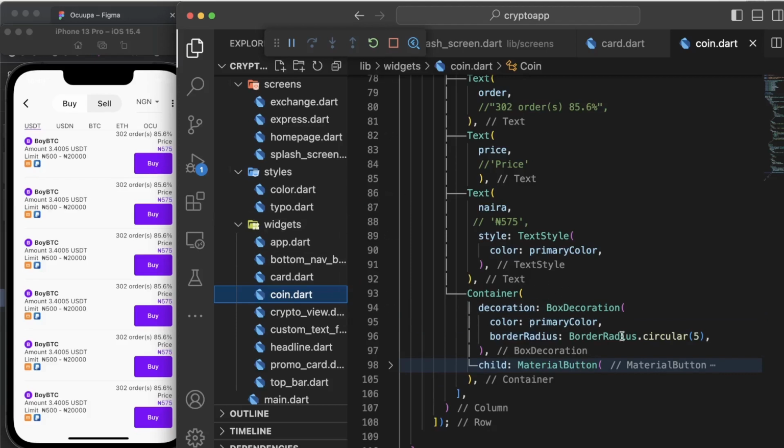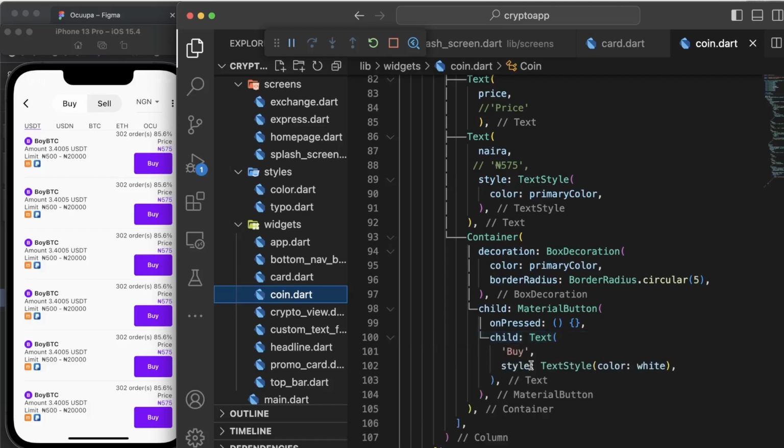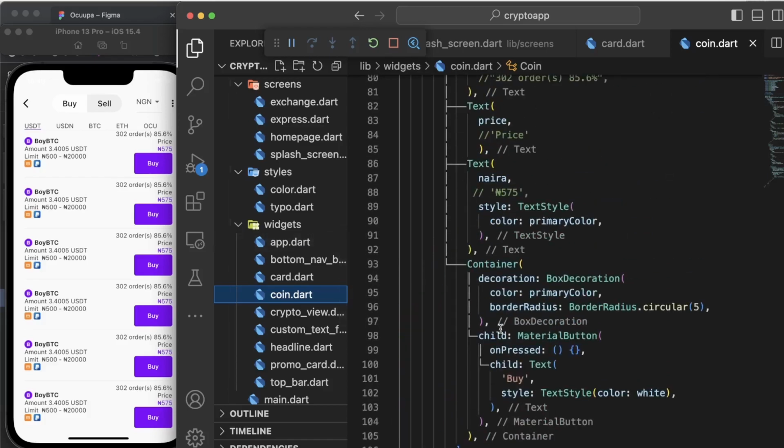The color is primary color, border radius 5, in case you want it to be curvy. Then it takes in a material button. So the child of our container is a material button, then a text of buy, which is what we have here, and Colors.white. So that's for that.